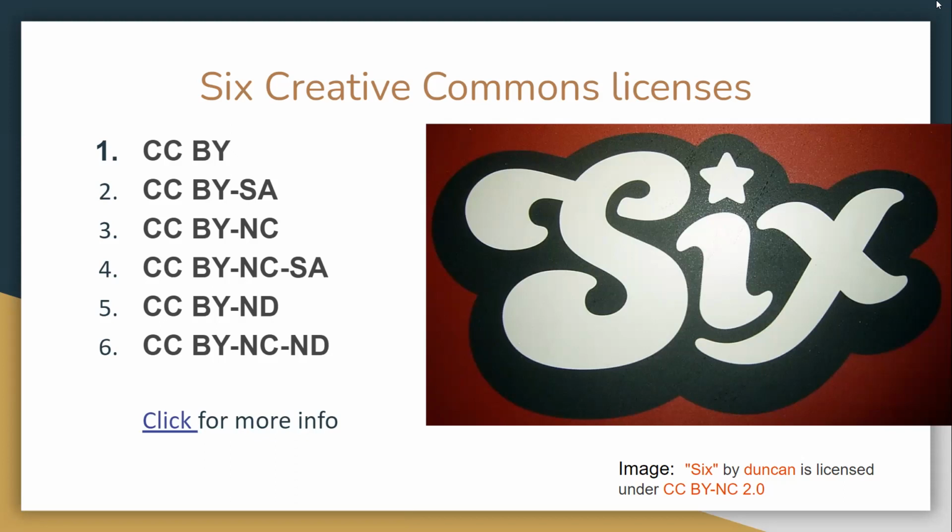All right, and then the thing that builds on that is number 6. This is the attribution non-commercial, no derivatives. So this one is the most restrictive. We go from number 1 least to number 6 as our most restrictive. It allows others to download your work and share it with others as long as they credit you, but they can't change it in any way and they can't use it commercially.